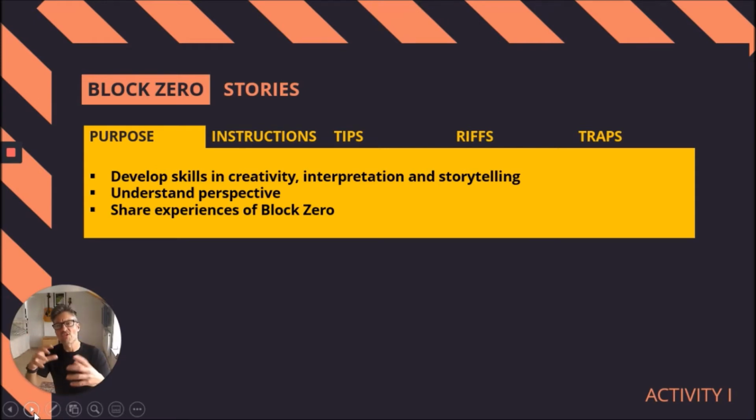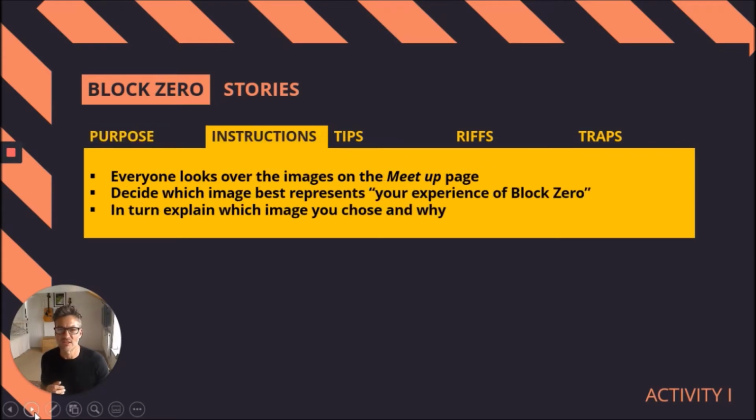We also want to try and develop your understanding of perspective, that there are different perspectives and we can think about different perspectives. And also, we're now getting to the end of this formal part of meetups in Block Zero. So share some of your experiences, talk about the people in your meetup group, in your team, about how you found Block Zero. And we're going to do this through a particular kind of little informal story task.